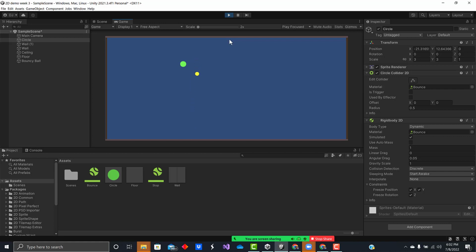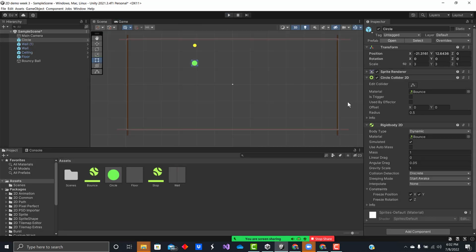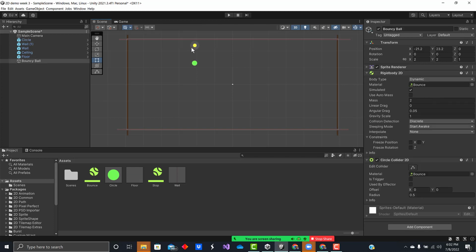So 2 doesn't change the bounce very much. Okay, still got a lot of bounce. Good to know. I'm going to go back to that yellow ball. I'm going to make it a little heavier. Let's go 3.5.